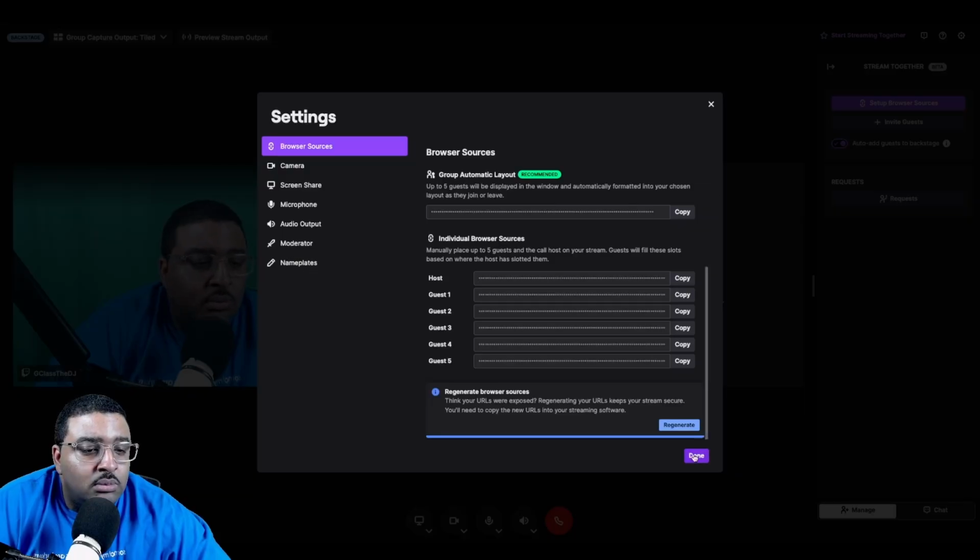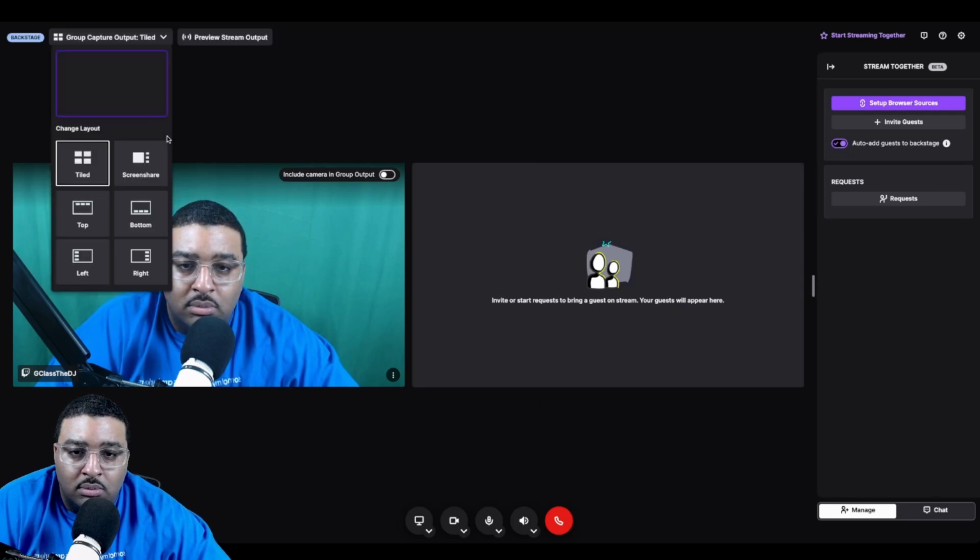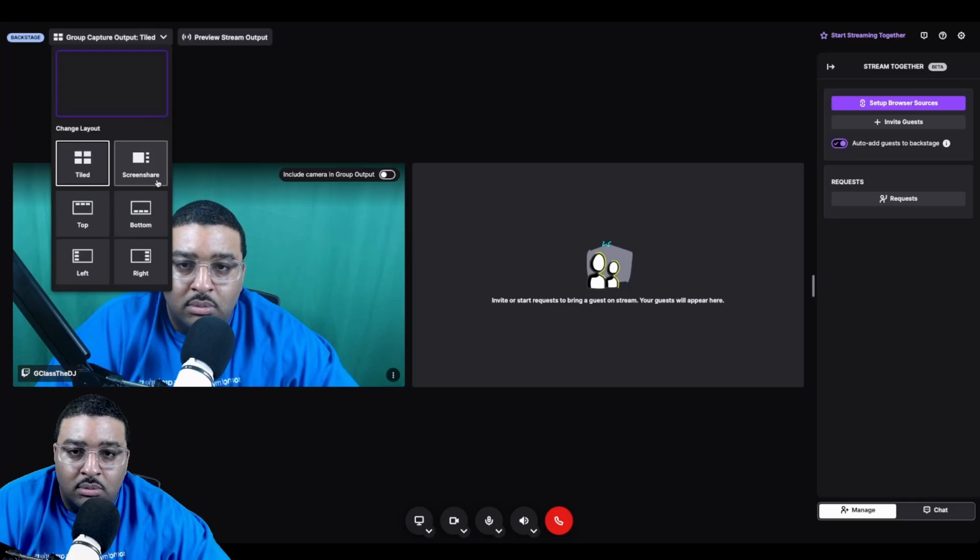Okay. So now after you make your selections, you click done. And here's the other thing. So now you can look at this here. Group capture output. The default layout is tiled. Now, if you look at tiled, it looks all nice and orderly. The boxes are even. It's a beautiful thing, right?